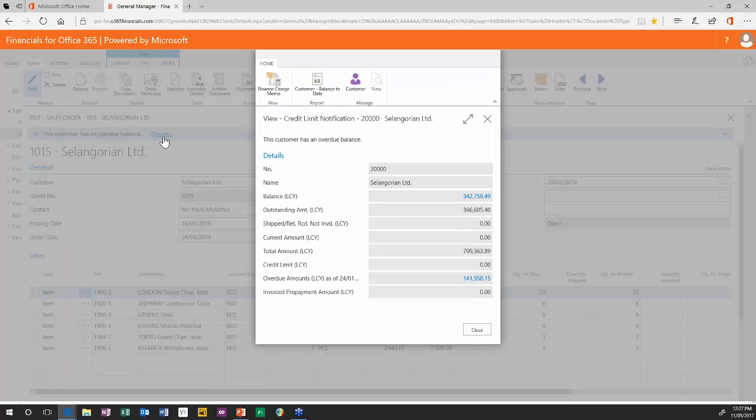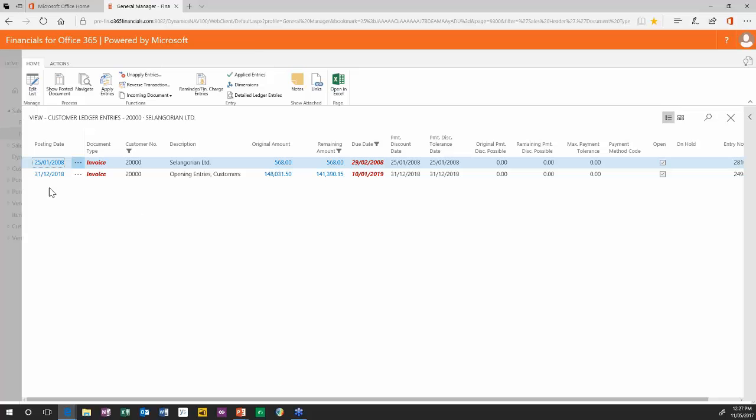So we can see through this little notification section here that we can expand, and drill down on that Selgorian have an overdue balance with Cronus International. So right here we can see not only the details of that, but we can even open up the customer card, run a report. It really gives us a lot more functionality than what we had within the actual notifications we used to get within version 3.0.